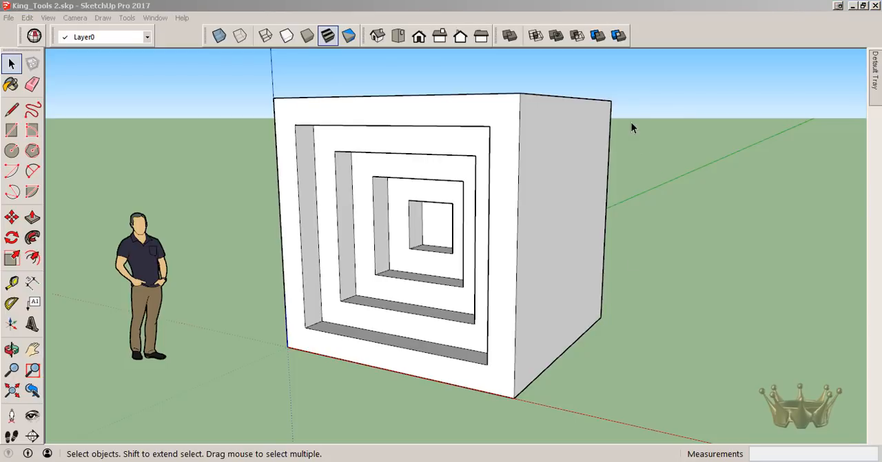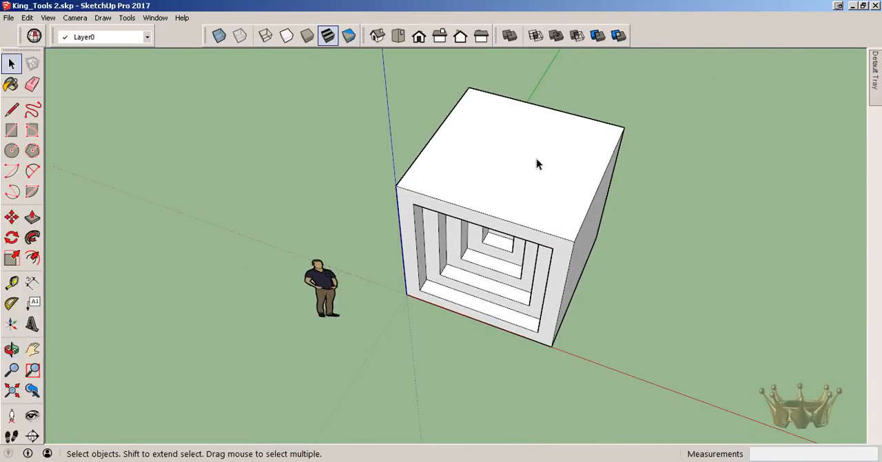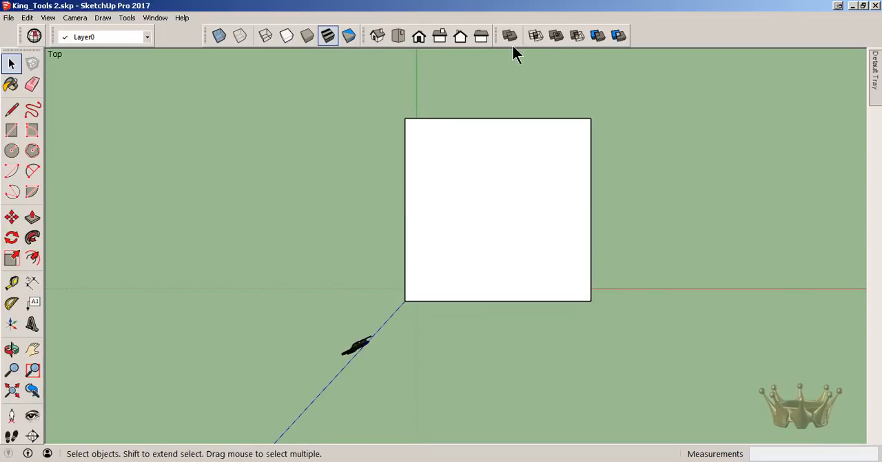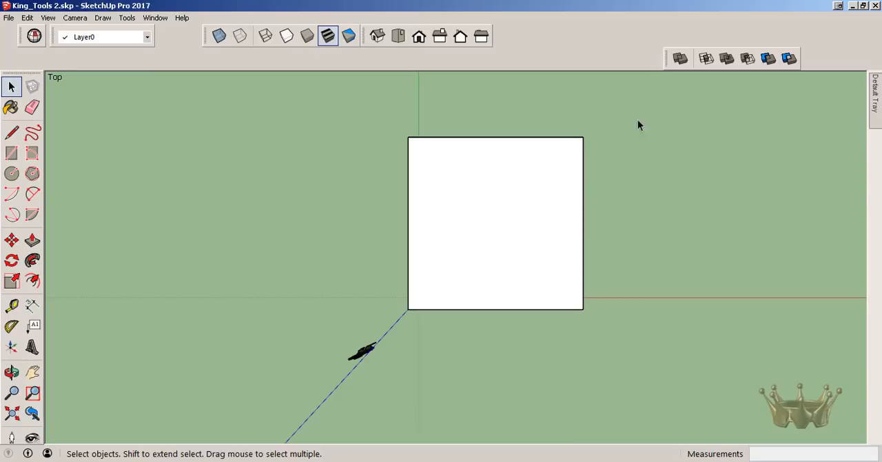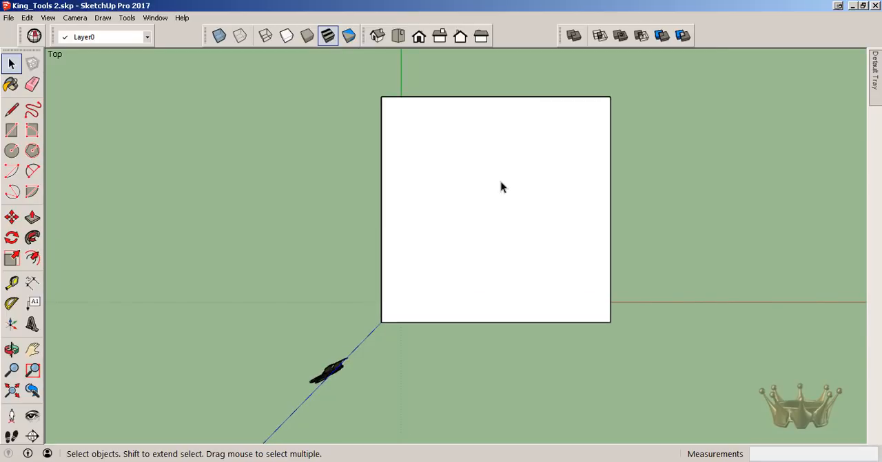Let's press our scroll button down and orbit around to the top of the block. Now I want to draw on the top of the block, so I'm going to press the view button that shows me top down, so I'm looking directly over the top of the block. Now I want to draw with my Polygon tool from directly the center of the block.